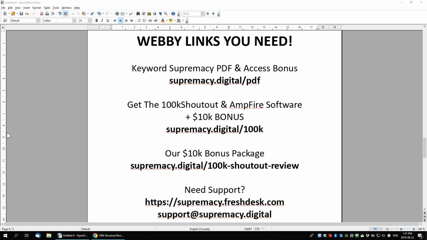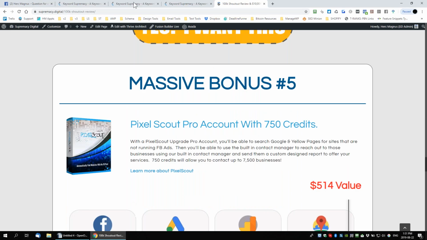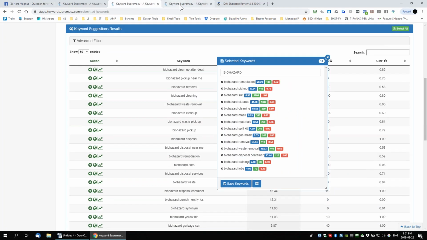Sue, I already have the Keyword Supremacy. How do I find out how my bonus package differs? Well, if you already have Keyword Supremacy and you get this offer, then we're going to add those items, the 5,000 credits and the global database access, to your current account. Current Keyword Supremacy accounts look like this.